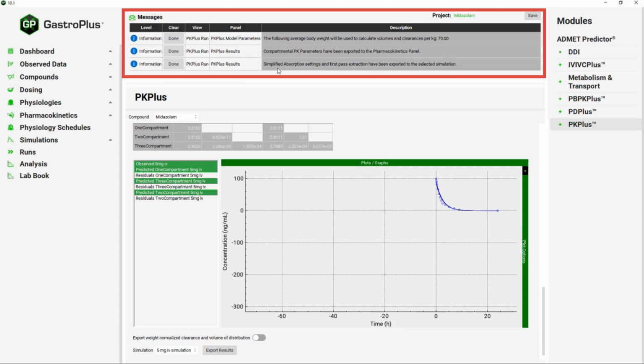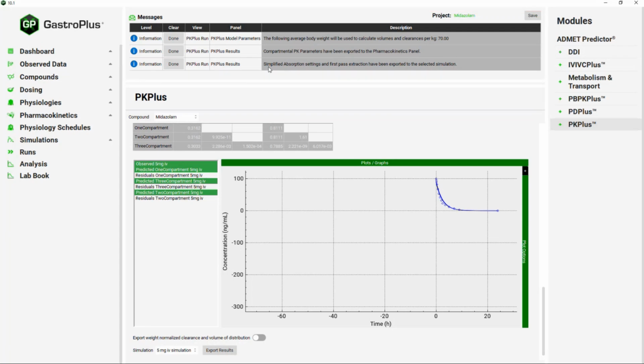It also reports that simplified absorption settings and first pass extraction have been exported to the selected simulation. In this case, we do not have a simplified absorption model set up. Therefore, we will not be able to see this. However, in the tutorial series, you would be shown how to allow for a simplified absorption model, and you can therefore use that tutorial information to allow for a simplified absorption result to be exported from PKPlus into your simulation.